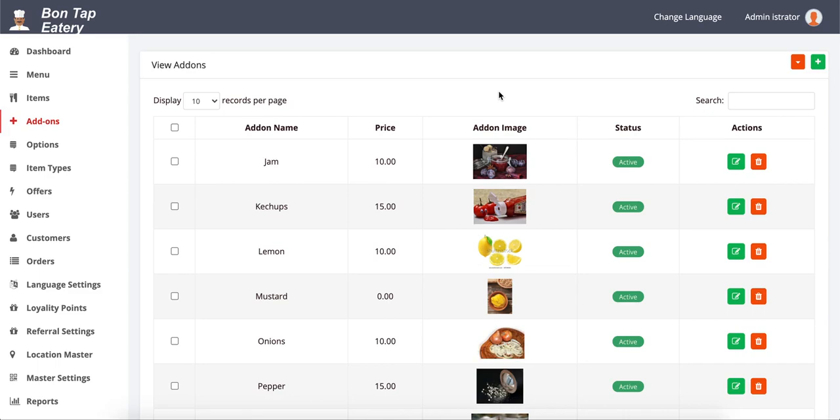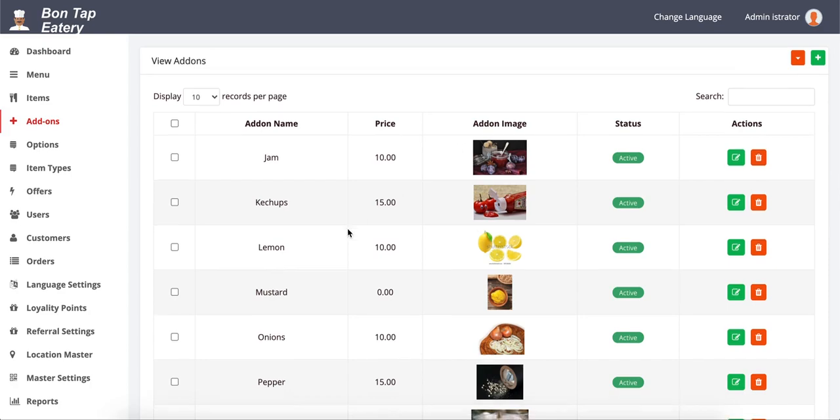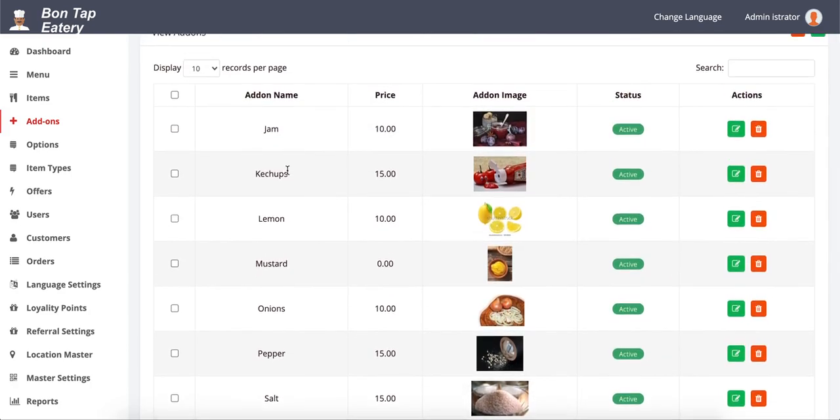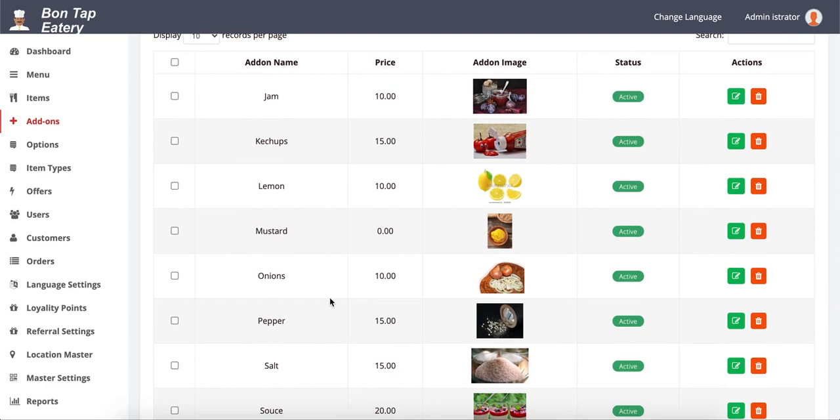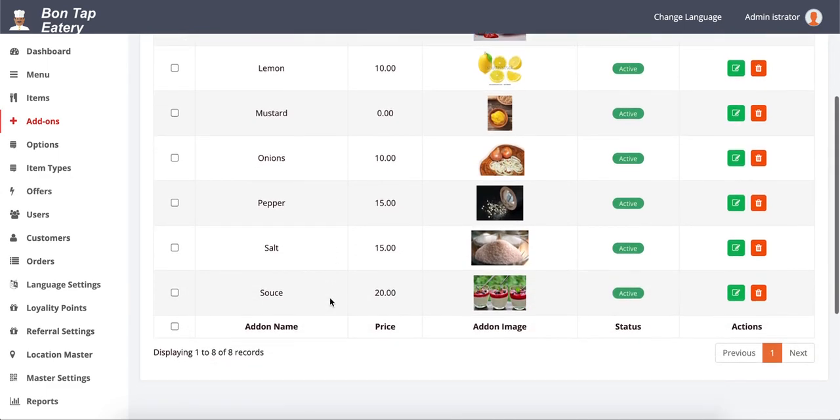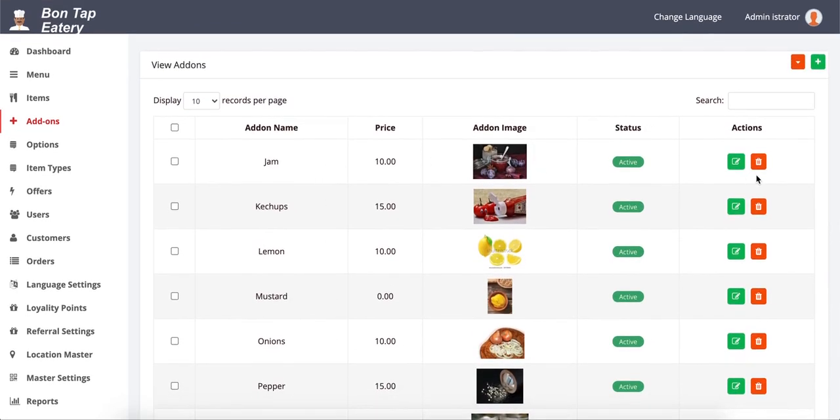So add-ons, you can think about things that are going to be added on extra on top of the meal. As you can see, there's some ketchup, some lemon, some sauce, some salt, things like that. Again, you have the option of editing or deleting. You can also do multi-edit by clicking on all the ones that you want, clicking the arrow, deleting, activating, or deactivating.